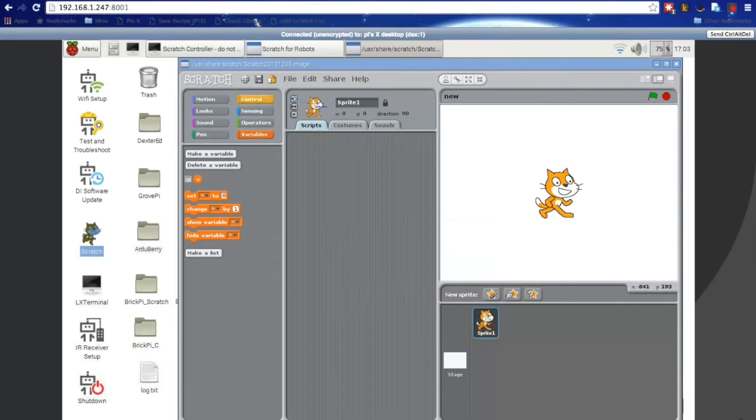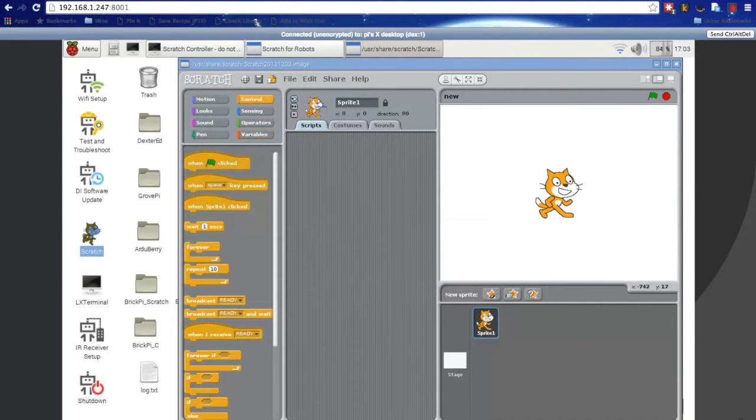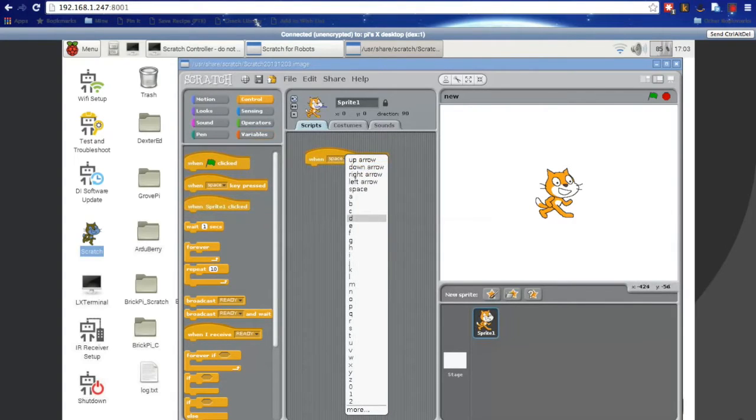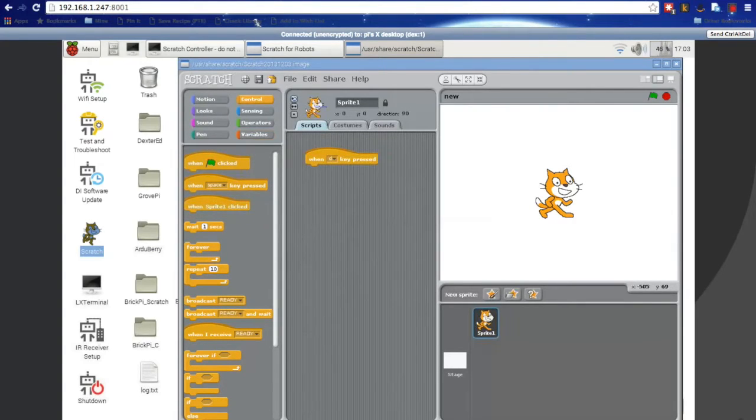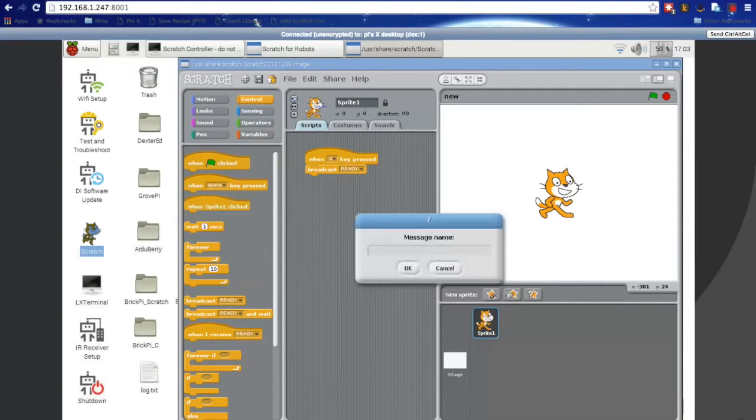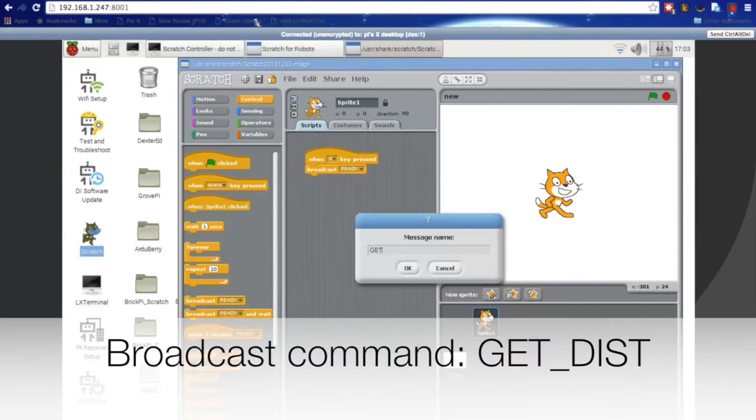As always, I'm going to start by telling Scratch how I'd like to start my program. D for distance this month. My broadcast command is get dist, for get distance.